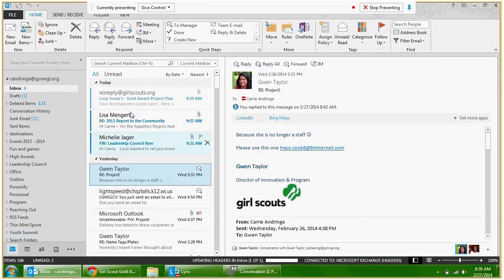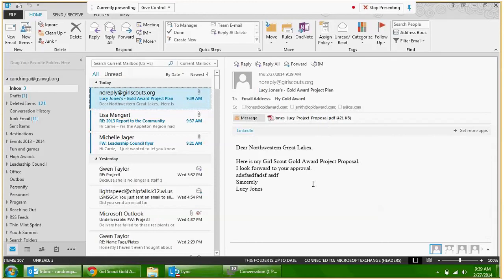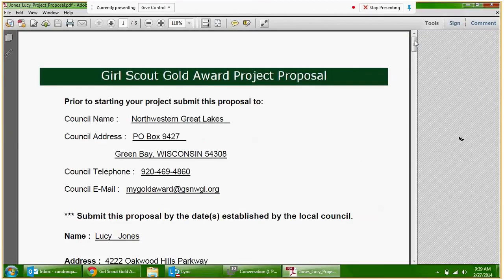And that brings us to my email inbox. As you can see, we just got Lucy's project proposal in the mail, and it is a PDF form. So when we open it, take a second. Let me take a long second. Here we go. This is how her report will look.